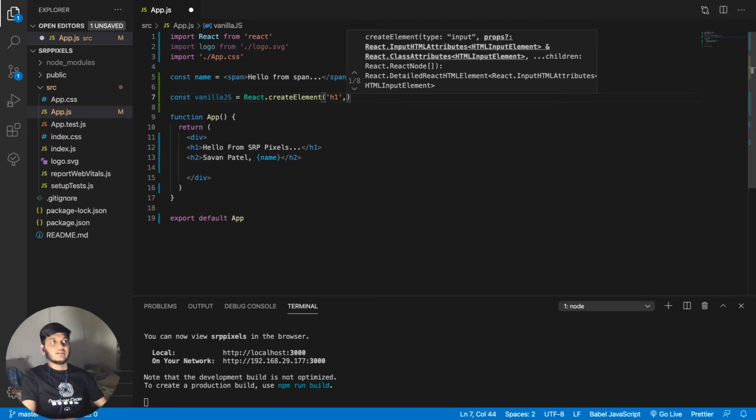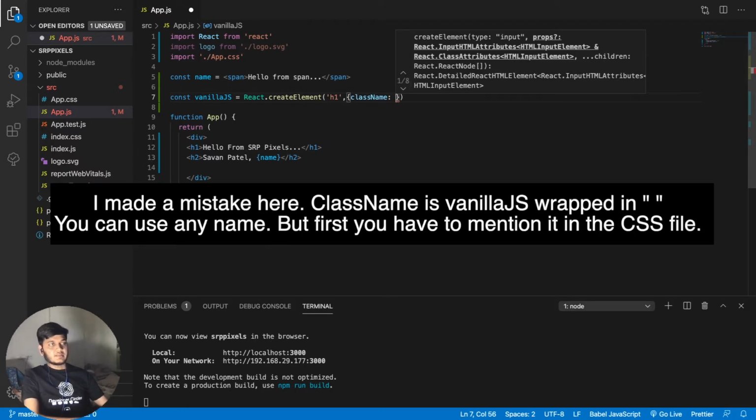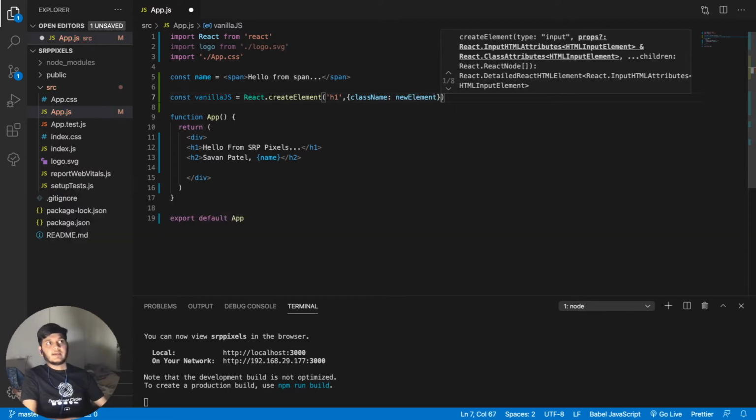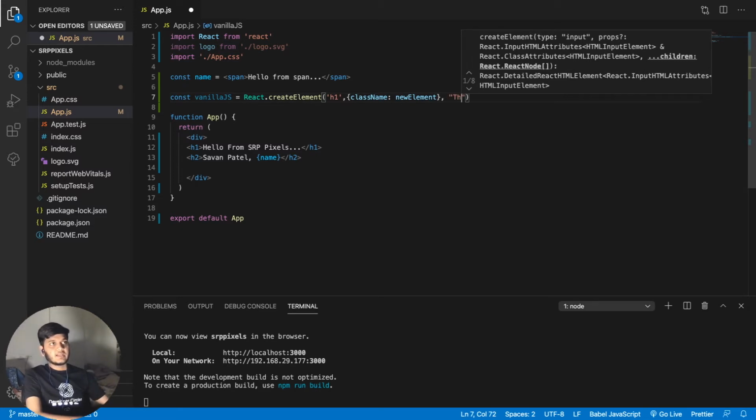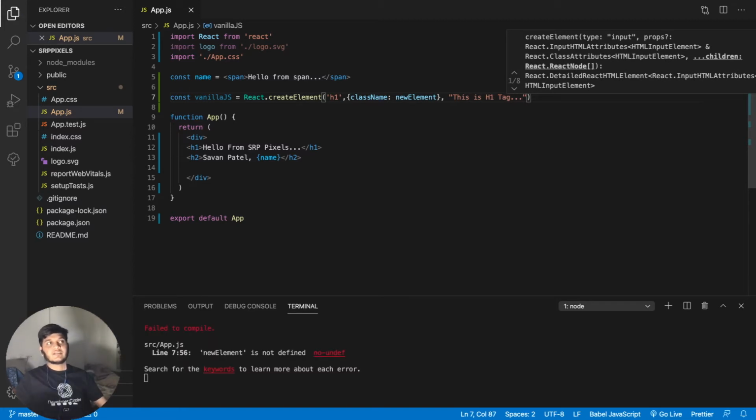The second parameter it's going to take is the class name. This is basically if you want to add some CSS and styling to your variable. Let's name it anything, new element. And the third argument which createElement takes is the text which you want to write inside that HTML tag. We'll be writing a simple text, which is: this is h1 tag. Simply you can understand that our HTML tag is being loaded.